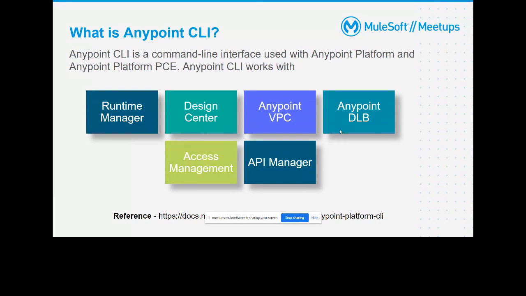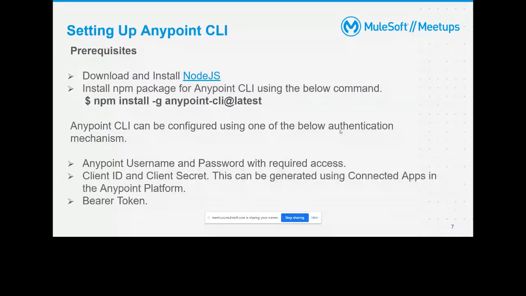Now the first step, how we can set up the Anypoint CLI. Step one, you need to download and install Node.js. You can go to Google and just search for Node.js. Depending on your operating system, you can take the version of that Node.js and install it on your laptop. For Windows 64-bit, you can install Node.js 64-bit.